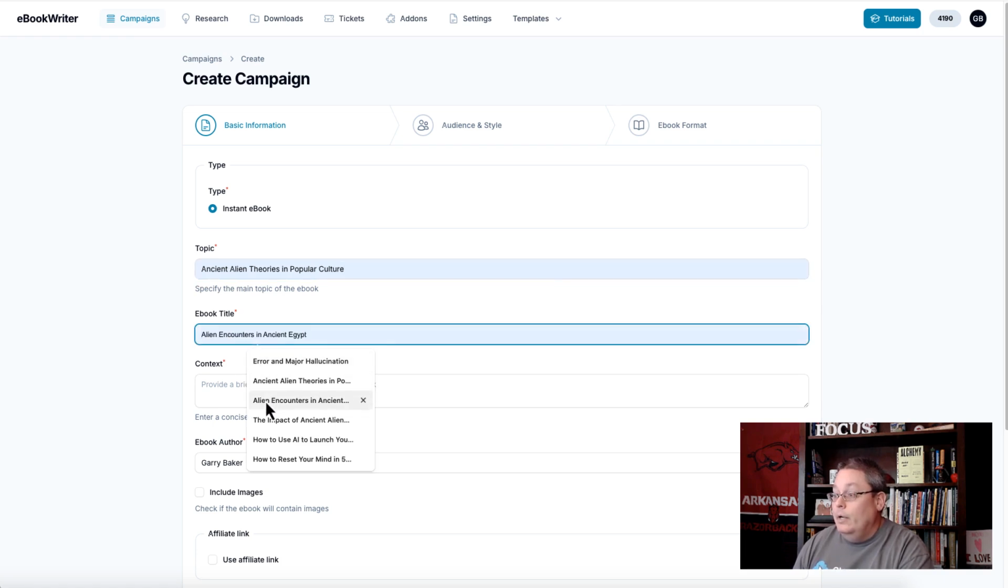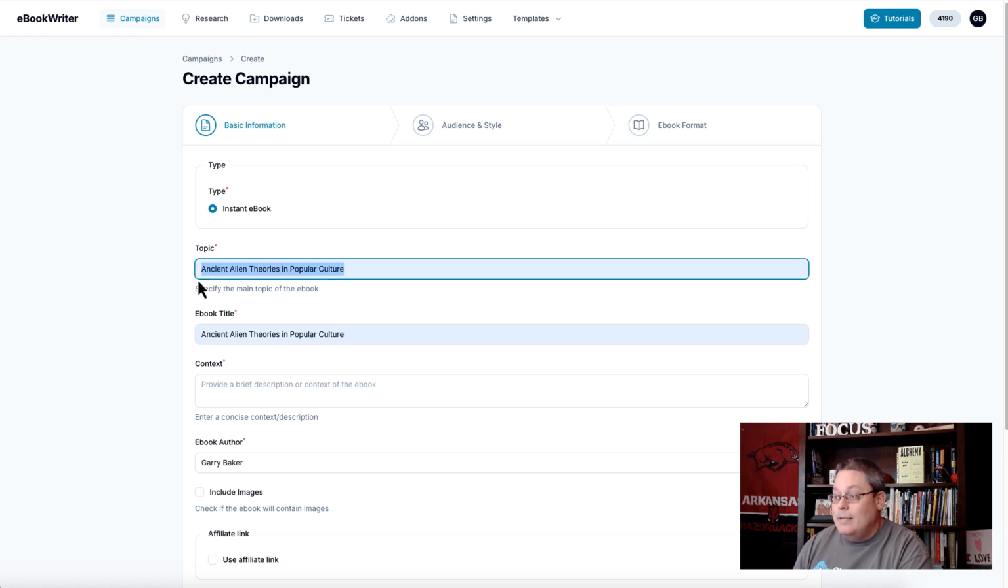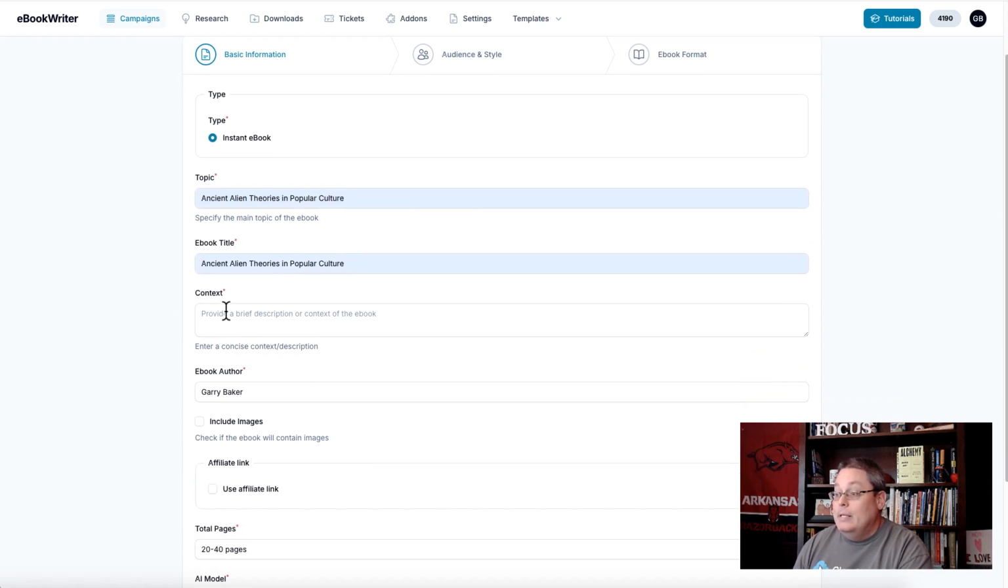And then you would go ahead and enter the ebook title. They don't have to be the same, and maybe they shouldn't be. Context is where you're going to provide a brief description of what you want to be in the book. So you'll want to make sure that you enter a concise context description. Of course, you can use, and probably will be using, AI to help you come up with that outline or brief description. That's part of my bonus as well.